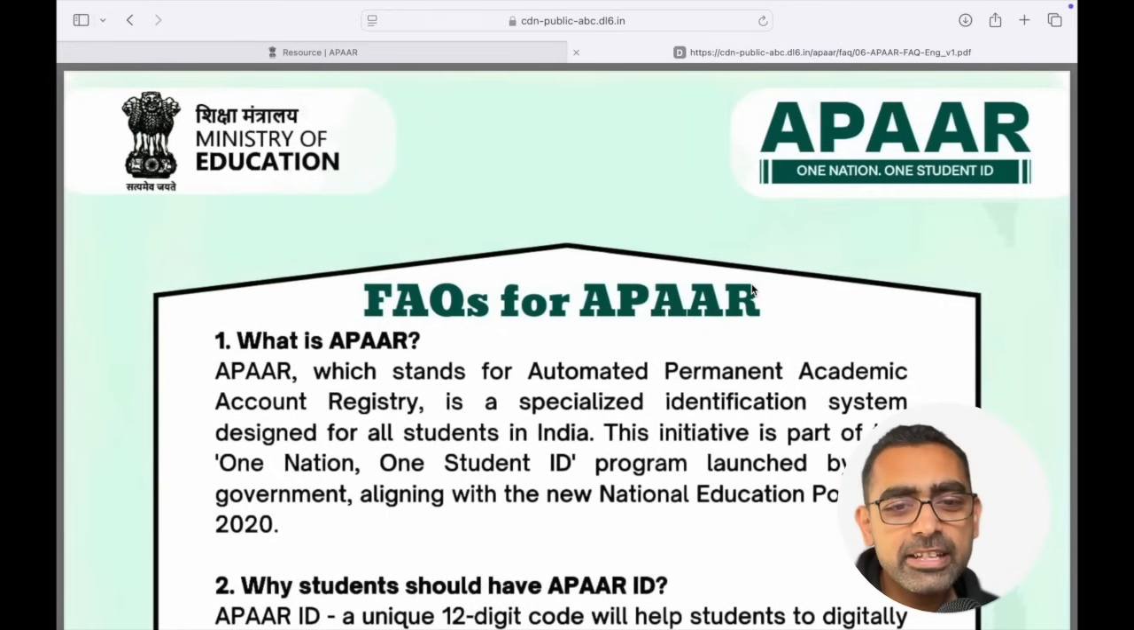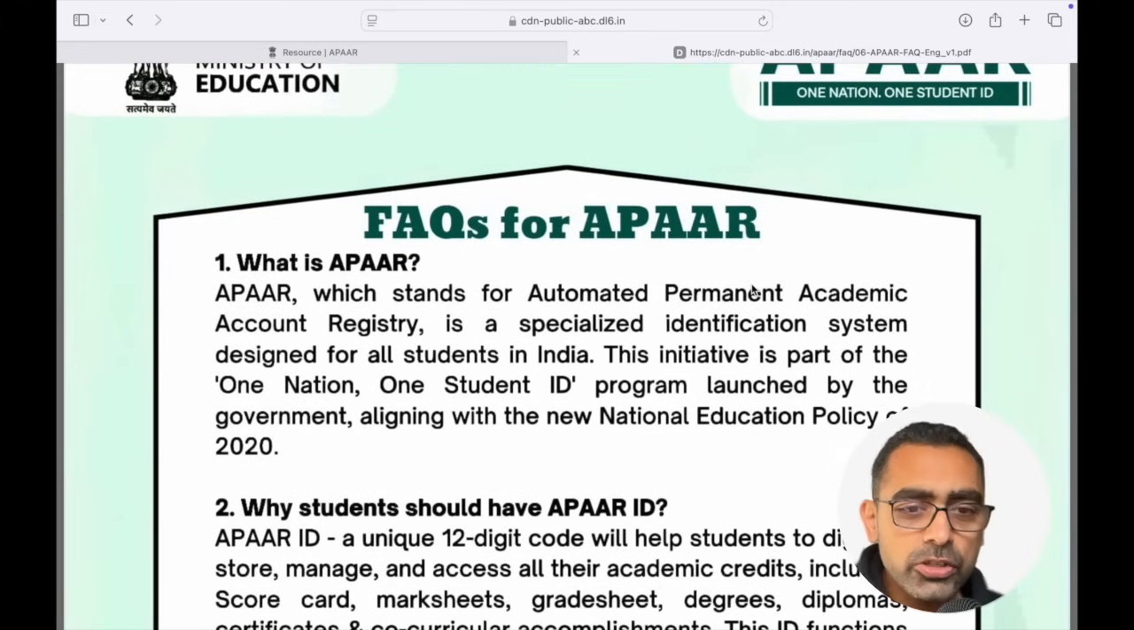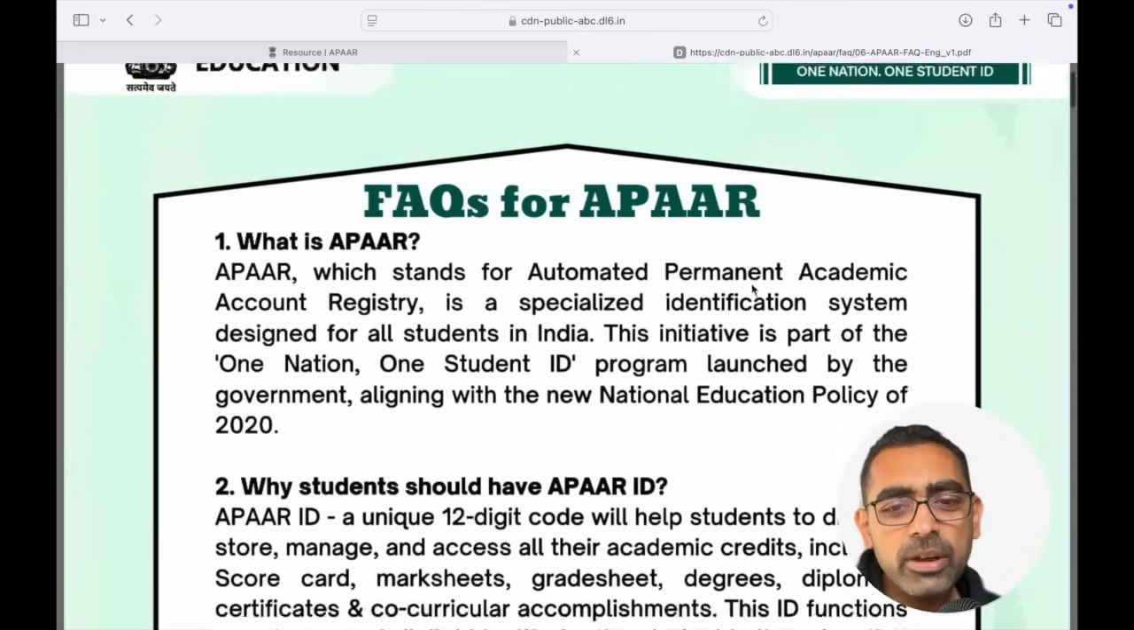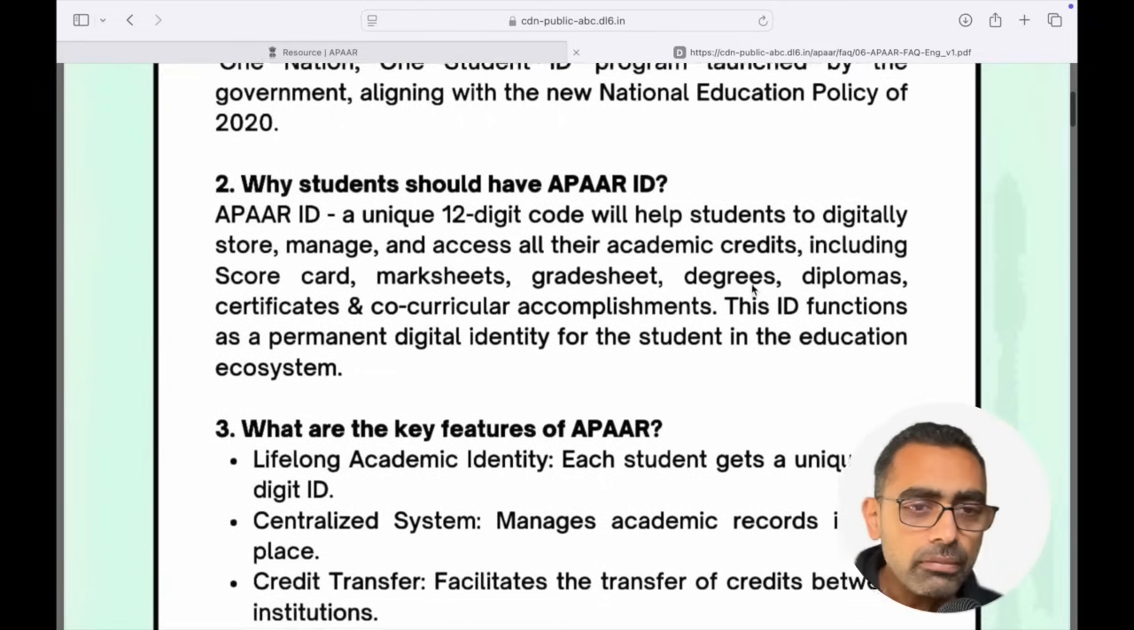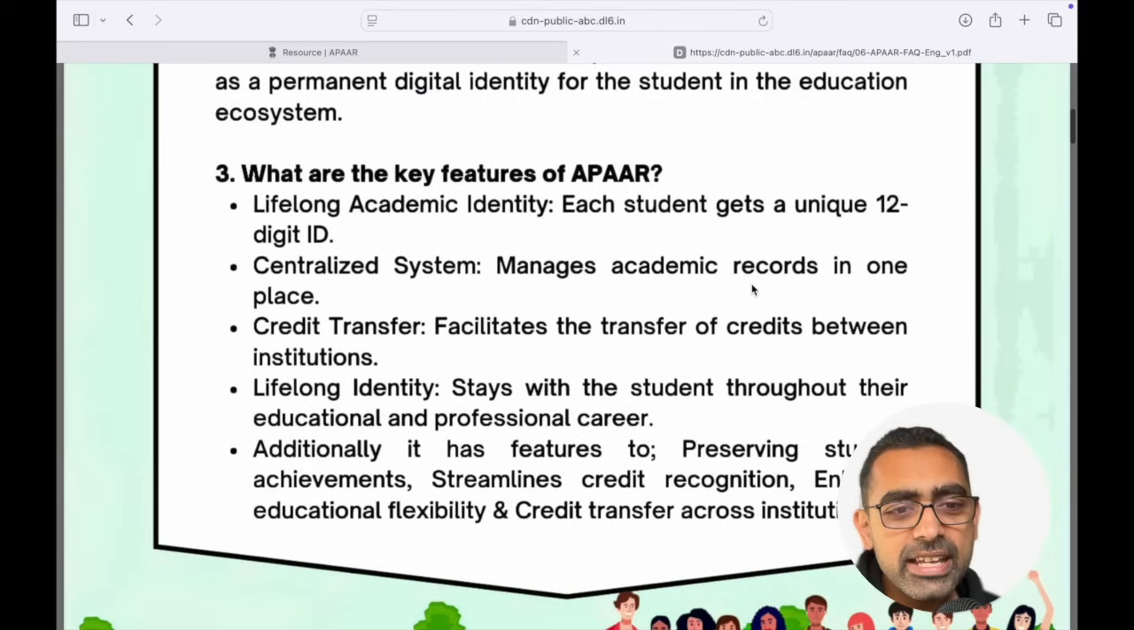So what is APAAR? APAAR stands for Automated Permanent Academic Account Registry. It is part of the One Nation One ID program. For simplicity, just remember it is like Aadhaar for students. There are so many benefits which we have talked about, and just to simply understand, at any point in future you can see all the academic records when transferring from one school to another, or from school to college. It will be beneficial. All these we have already discussed in detail. Key features also: it's lifelong, it's a centralized system, it's credit transfer based. It gives you a lifelong identity, and it has many other features which we have discussed in detail.